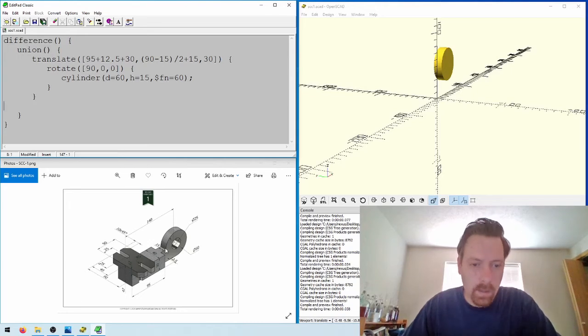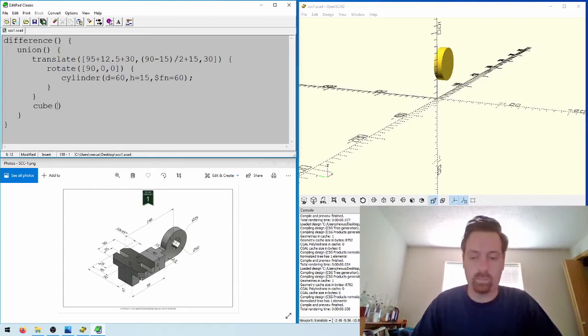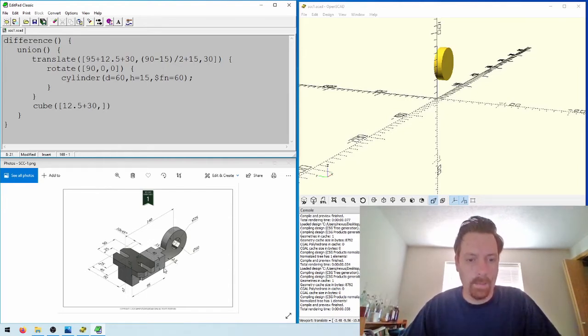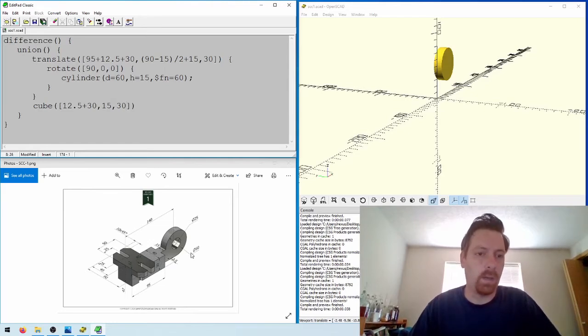Okay, now the next thing we're going to make is this part that attaches the bigger cube to the circular piece. And that's going to be 12.5 plus radius, 12.5 plus 30. And then it's going to be 30 tall and 15 wide. So 15 wide, 30 tall.